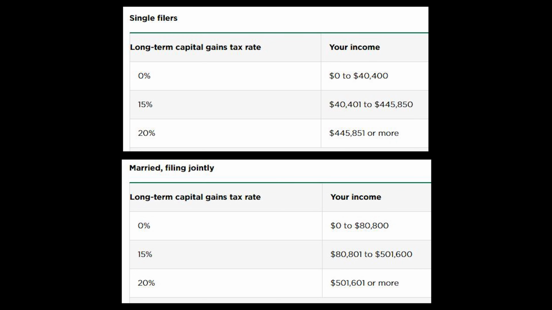The last scenario is long-term fix and flips, which is any property that you hold on to for 12 months or longer. Now, thankfully, taxes on these properties are very simple. There are 3 different categories that you fall into: 0%, 15%, or 20%. It all depends on how much you make on each one of those flips. Here are the 3 long-term capital gains tax brackets if you want to check it out.